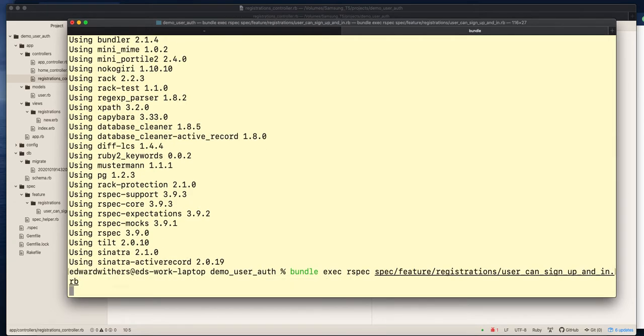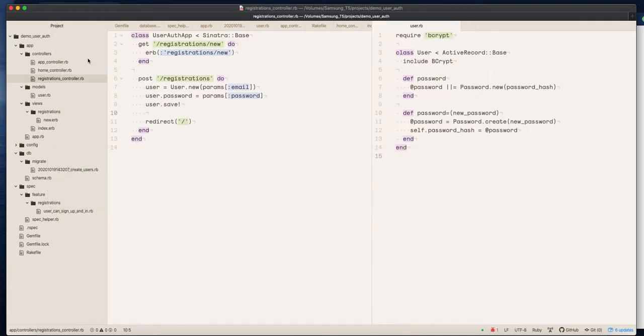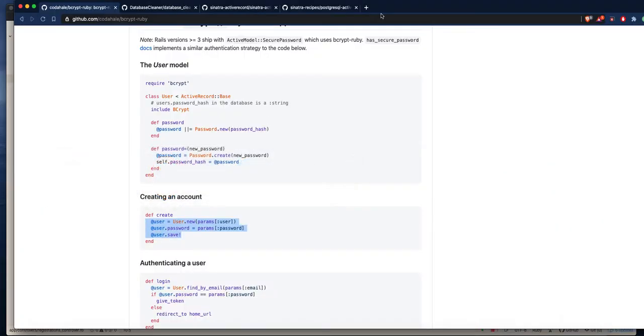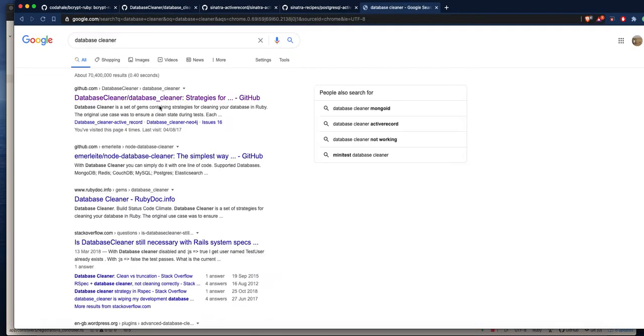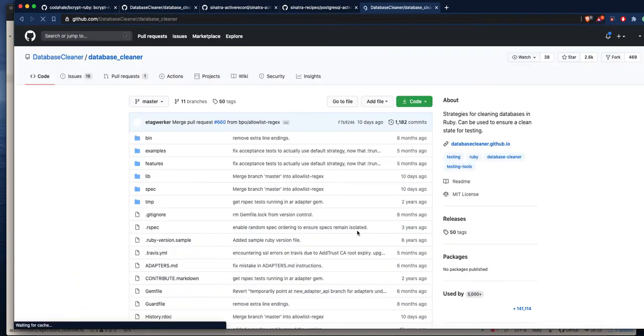Where's our feature test? Go. Oh, database cleaner. Let's make sure we add that before I forget. We need to make sure every time we create a user, we are destroying our database. So let's look at the docs. Database cleaner.